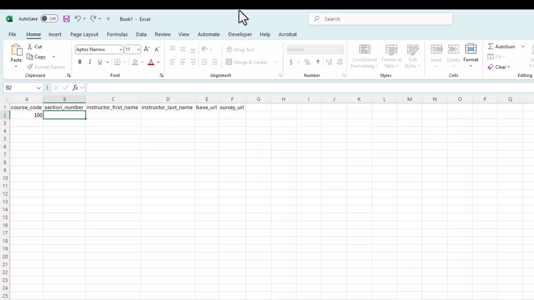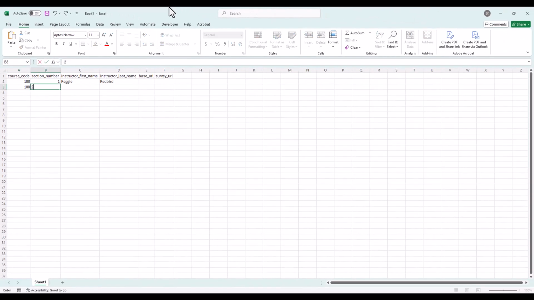Enter the course letter combination and 3-digit course number in the course_code column. Enter the section of the class in the section_number column. Enter the instructor's first name in the instructor_first_name column. Enter the instructor's last name in the instructor_last_name column. The next section is an audio-free demonstration of course data being entered into the spreadsheet.